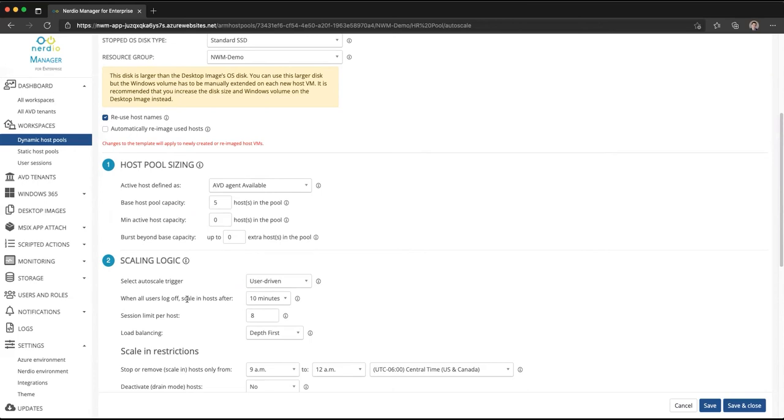Now, if you're going to have users who are going to disconnect their sessions, this will prevent the scaling engine from shutting that VM down, even if no one's using the machine. Therefore, it's important when using this scaling mode to configure session limits, session time limits on the host pool properties.